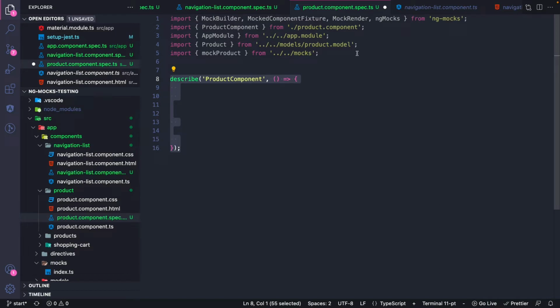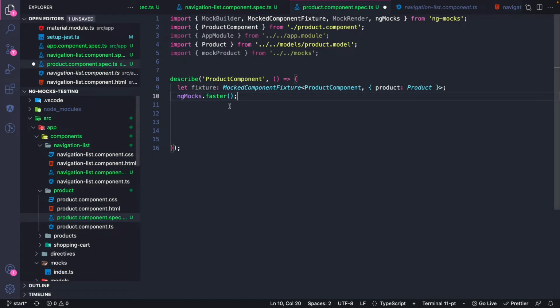Let's have our describe block for the product component, within which let's call the MockedComponentFixture. So MockedComponentFixture takes in the component, and if we need, we can also pass in the definition of input and output as the second parameter, which is what I'm doing right now. So I put a comma and I pass in product, which is the @Input that is of type Product. Similarly, I call ngMocks.faster like the previous example.